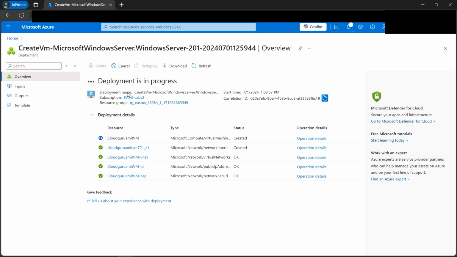Everything looks good, so let's proceed with create. Let's wait for some time. Our deployment is in progress. So here we can see what's created and what not. This will blink. Once it's done, this blinking will stop. Then we know that our virtual machine is now up and running and is configured and created.